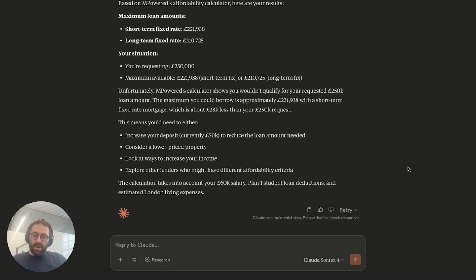LLMs will be the new browsers. We'll be primarily interacting with our LLMs, be that in the form of a personal assistant, a personal advisor, probably, and the LLM will be querying information from different mortgage lenders and coming back to us, the user. And we're very glad and we're very excited to be doing this.